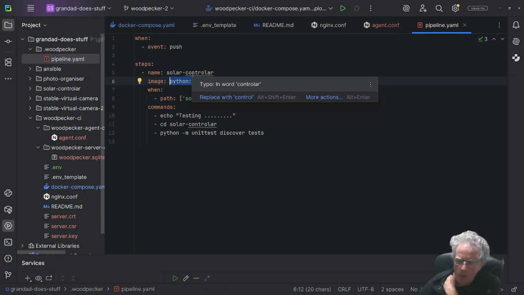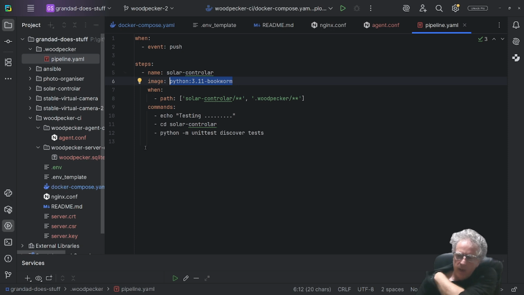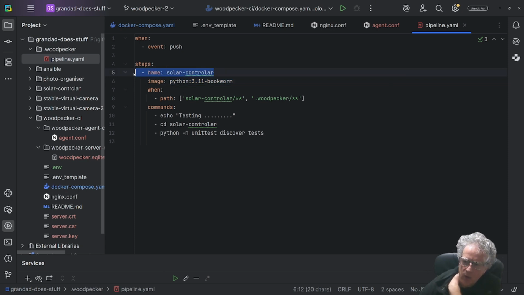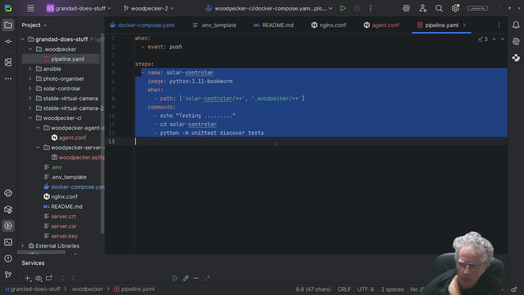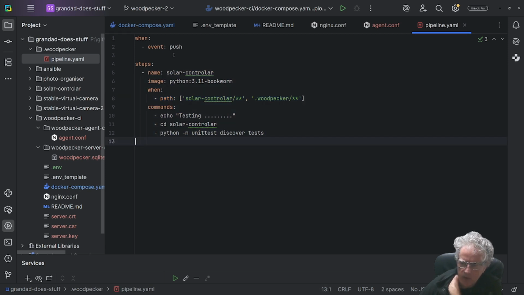So I think now what I'm going to do is just have one pipeline, which will have that clone step you saw in there, and then it will have a step for each directory, which is conditionally run. So those steps will only run if there is a change in that directory. For example, my photo organizer project, which I haven't recorded yet, will probably have some tests. So there'll be another step block like that, the photo organizer with the corresponding changes.